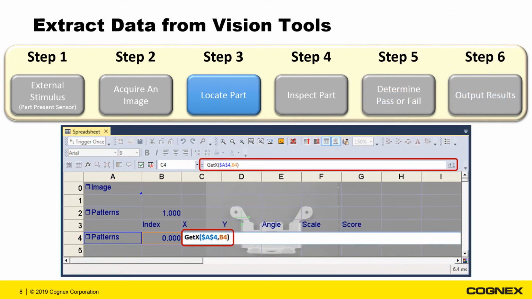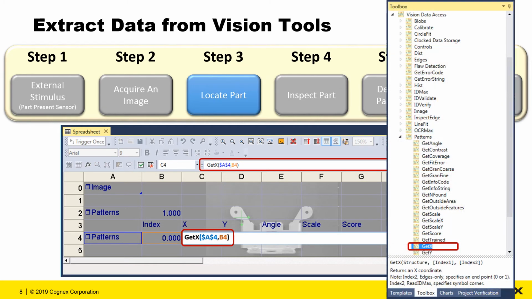Let's take a closer look at how to extract information from results data structures. Here you can see in cell C4, there is a function called getX, which has two input parameters. To discover what data is contained in a data structure, we can look for the list of available getter functions in the toolbox under the category Vision Data Access. Here we see the data that can be extracted from a pattern structure.